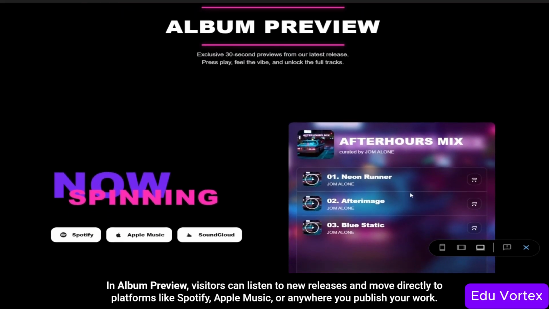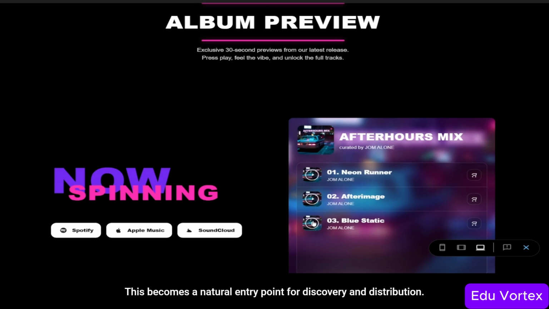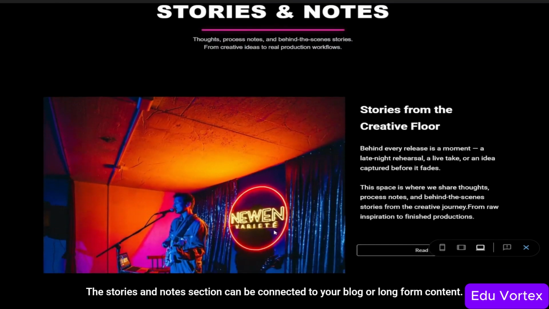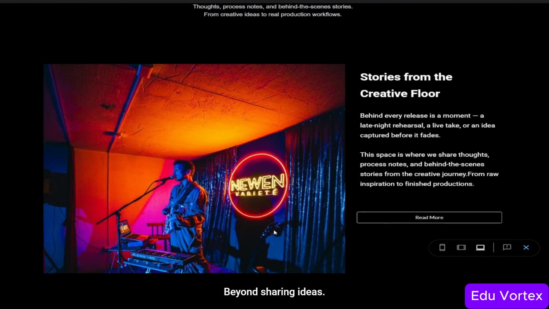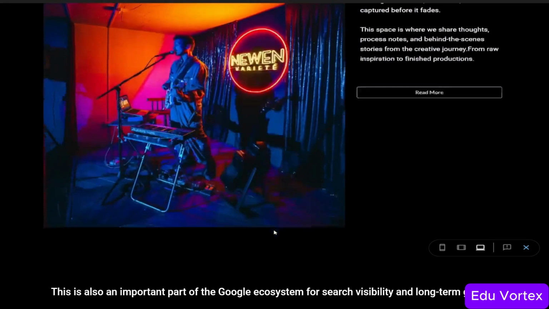In Album Preview, visitors can listen to new releases and move directly to platforms like Spotify, Apple Music, or anywhere you publish your work. This becomes a natural entry point for discovery and distribution. The Stories and Notes section can be connected to your blog or long-form content. Beyond sharing ideas, this is also an important part of the Google ecosystem for search visibility and long-term growth.